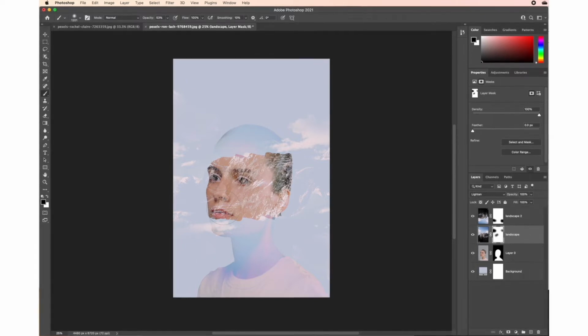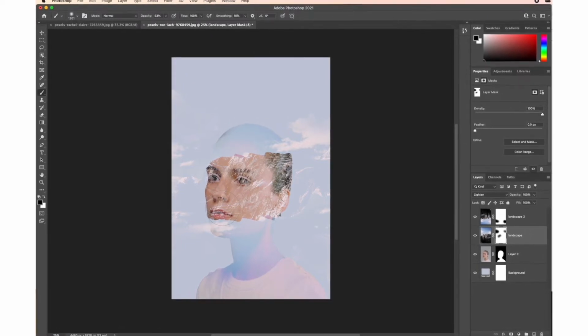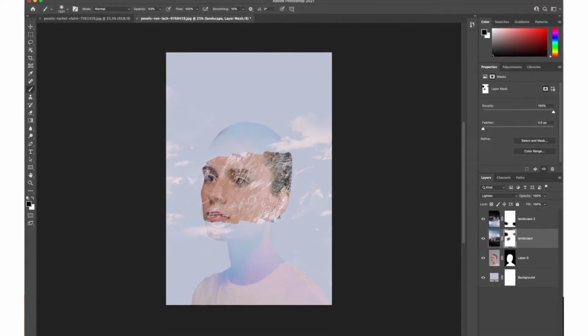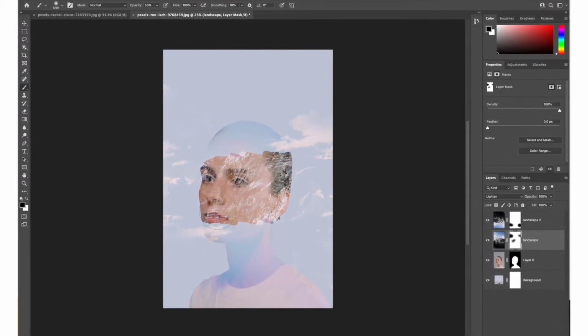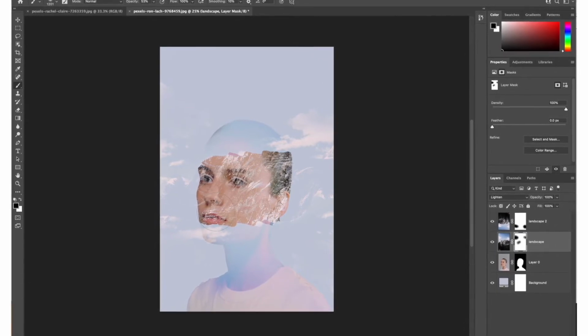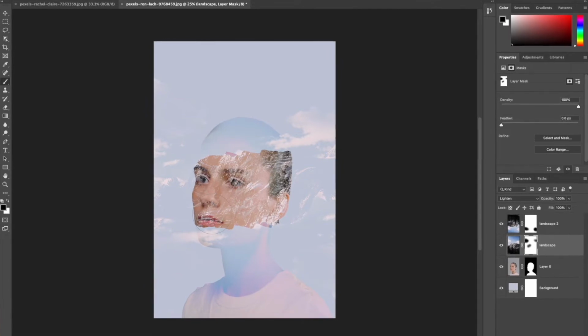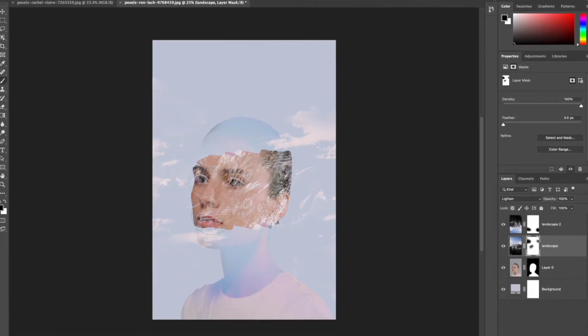In today's tutorial, we're going to be looking at creating a double exposure image using a portrait and a landscape image. These tutorials are designed with a beginner in mind, so hopefully if you follow along, you should be able to produce a good Photoshop image at the end of this.